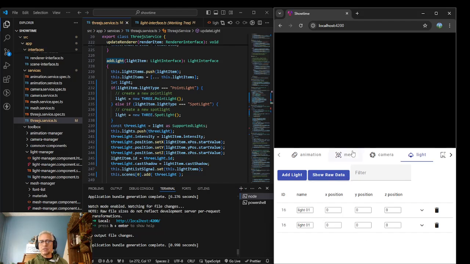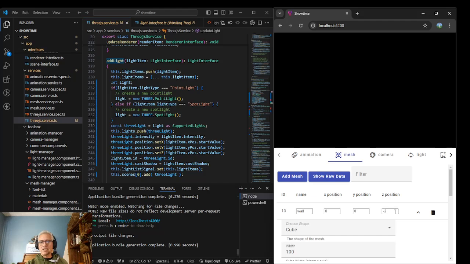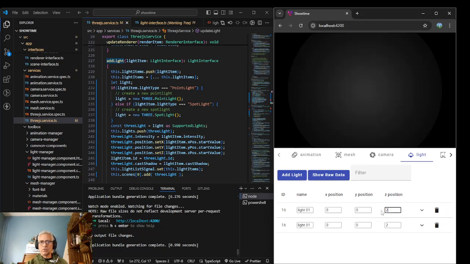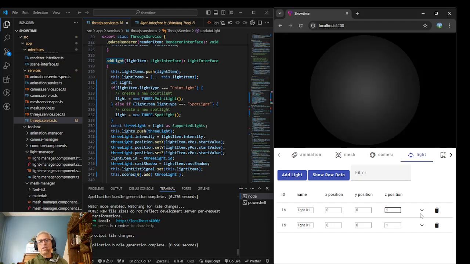Now, let's see, where's my mesh? Did I move my mesh? I moved it to -2, so I don't really understand why the light is not showing. Let's see, what if I make this a 2? Ah, okay, so the light is not showing. Let's make it a 3. Oh, let's make it a 1. Okay, so the light wasn't showing because the light is shining on 0, 0, and it was sitting at 0, 0 at the same time.